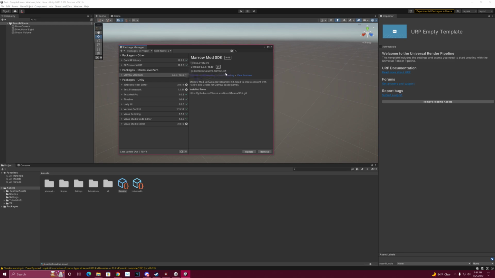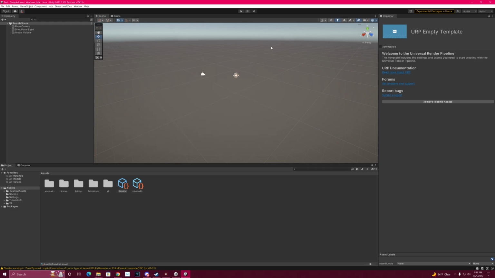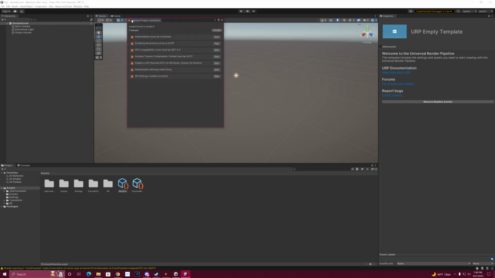Now that we got these three necessary packages installed, we could just hit the little X on that box. You should be able to see stress level 0 at the very top of the window now. So we're going to go ahead and click that, go to Void Tools, and validate Marrow project settings. It's going to have 7 issues. You're going to hit Fix All.